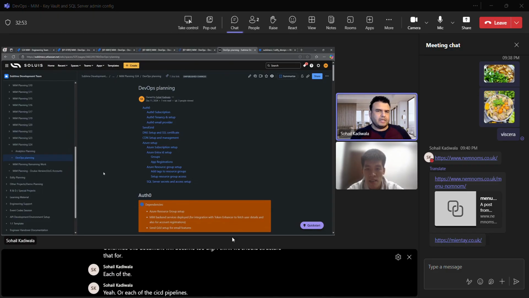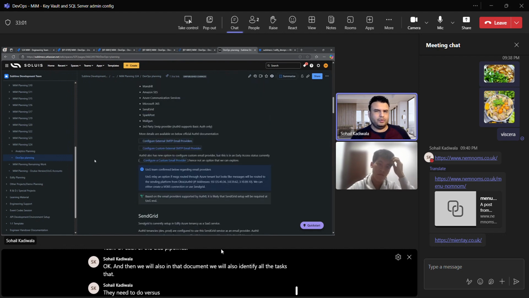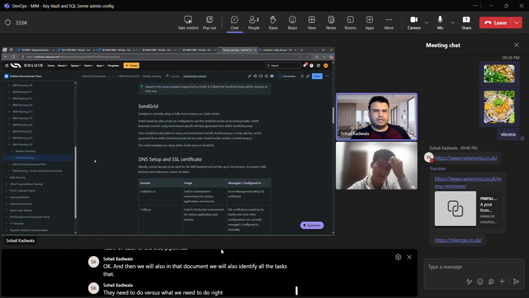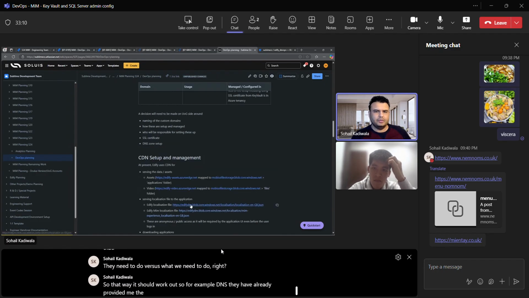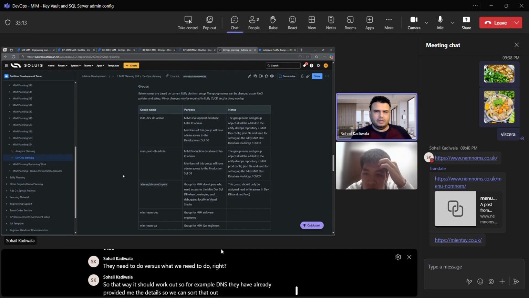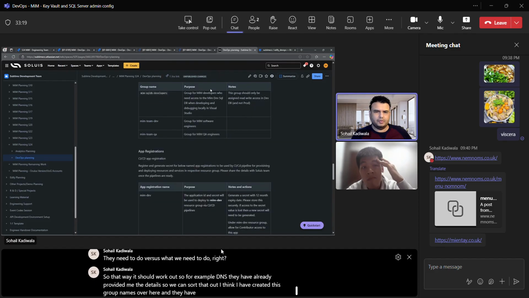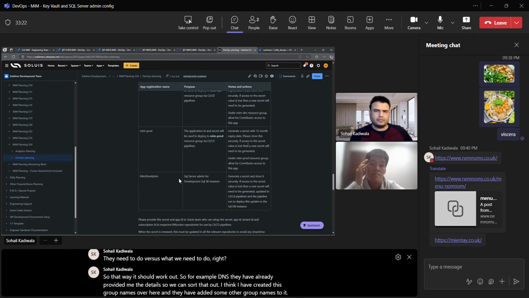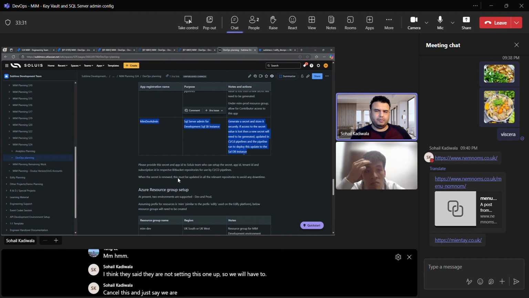Okay, and then in that document we will also identify all the tasks that they need to do versus what we need to do, right? So that way it should work out. So for example, DNS, they have already provided me the details, so we can sort that out. I think I have created these group names over here, and they have added some of the group names to it. I think they said they are not setting this one up, so we will have to cancel this and just say we are only applying. I'll just edit this one.